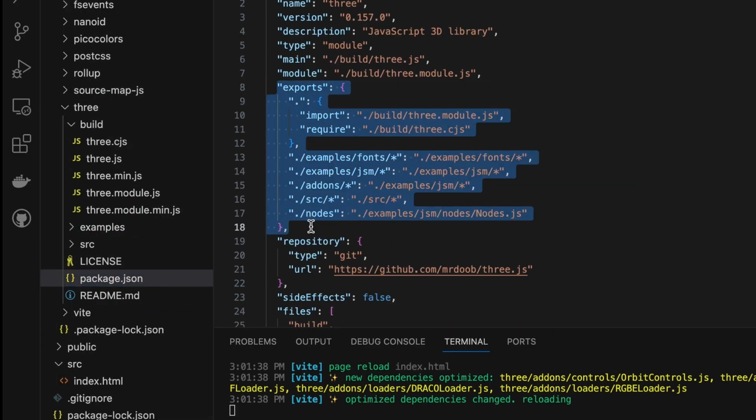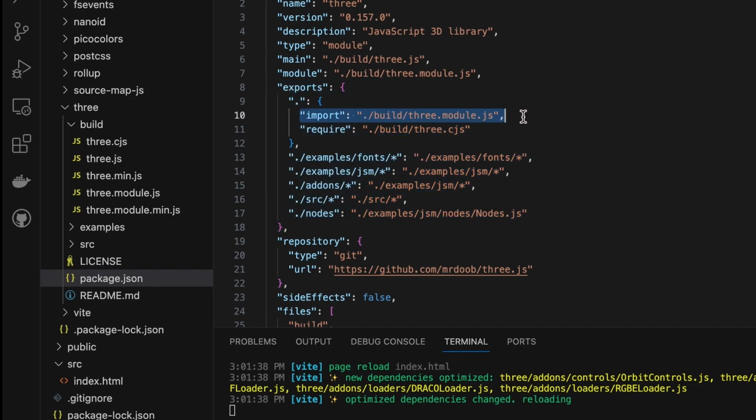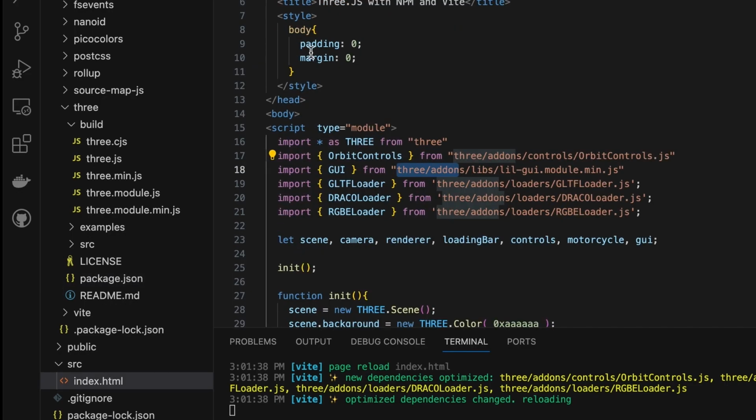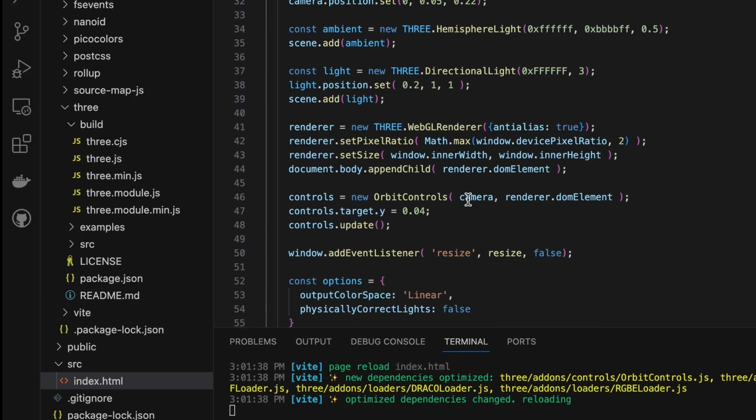Notice exports. The default export for three, that's dot, when used as an import, is build/three.module.js. Uses a require, something used when creating a Node.js app. Uses the classic JavaScript version, build/three.cjs. Addons becomes examples/jsm. Back to the index.html file.